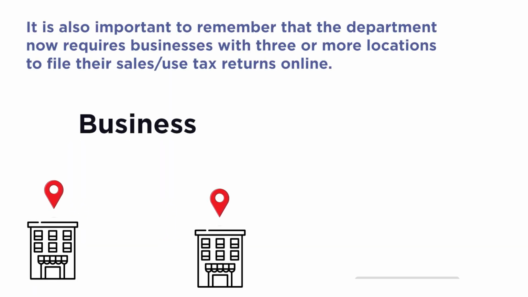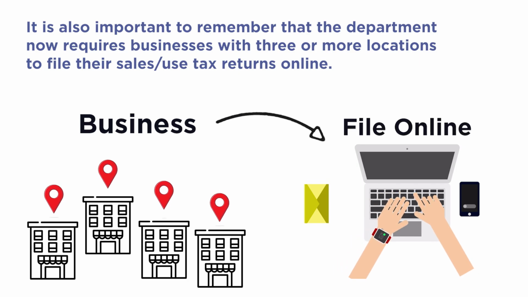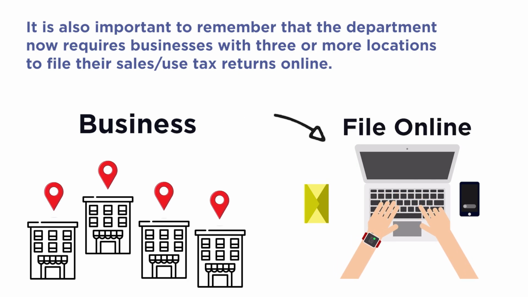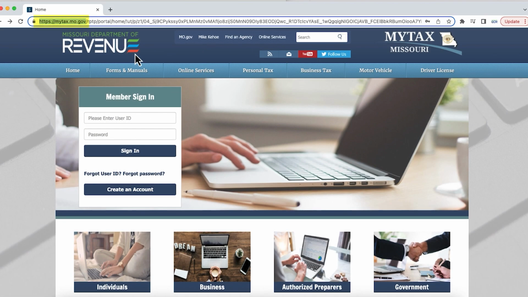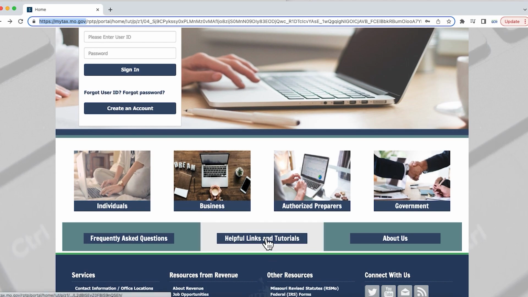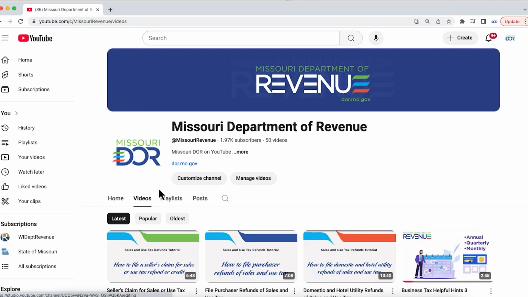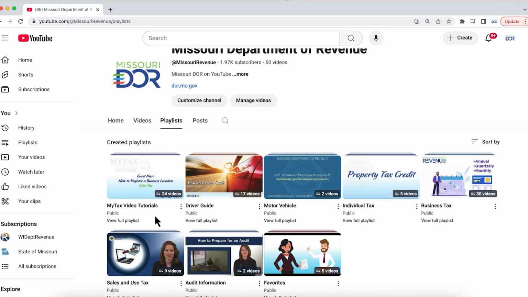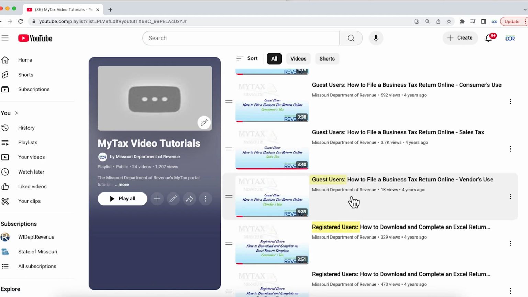It is also important to remember that the department now requires businesses with 3 or more locations to file their sales use tax returns online. For assistance filing online, you may go to mytax.mo.gov, click on Helpful Links and Tutorials, then MyTax User Registration and Tax Return Filing videos, or by clicking the link in the description, and navigate to the desired video for assistance filing either as a registered user or as a guest.